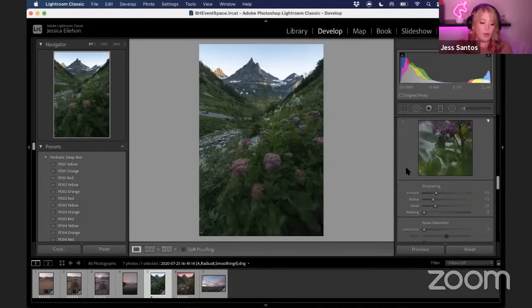Now in detail. So I was shooting wildflowers. I was focus stacking wildflowers, and any slight breeze will shift these very, very much so.